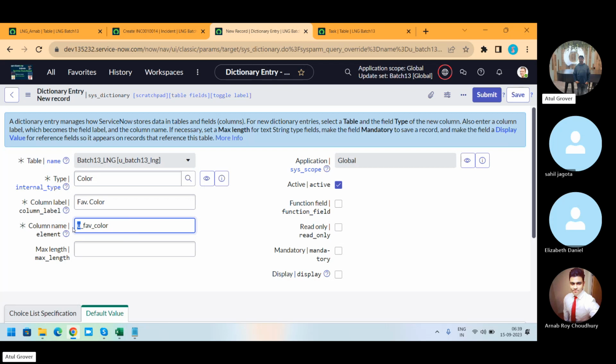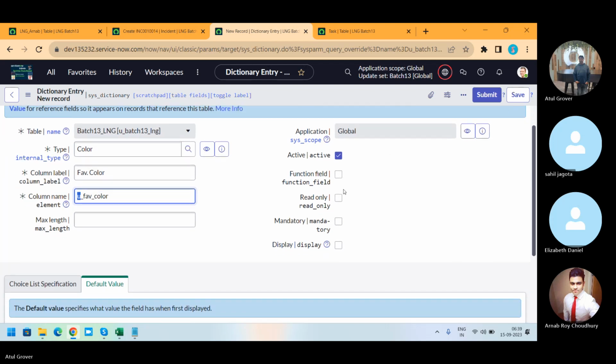Clear? Yeah. Okay. So I'm creating it. You want to make it read only? Want to make it mandatory? You want to display? You can do it. I'll put mandatory.